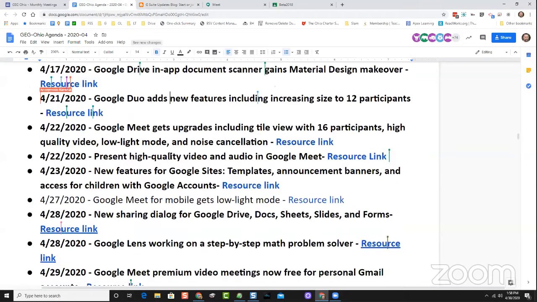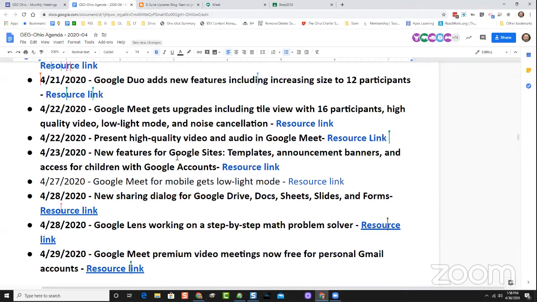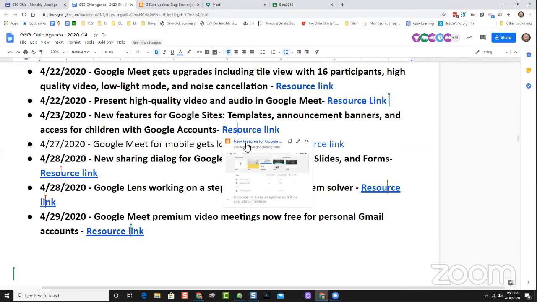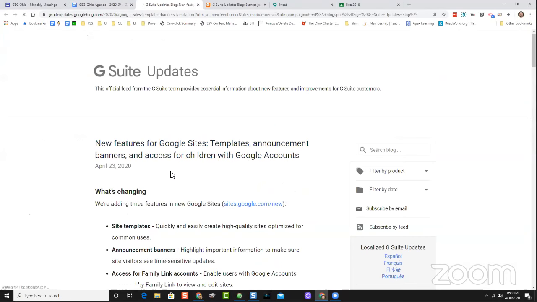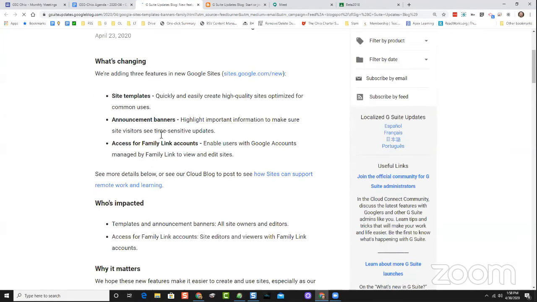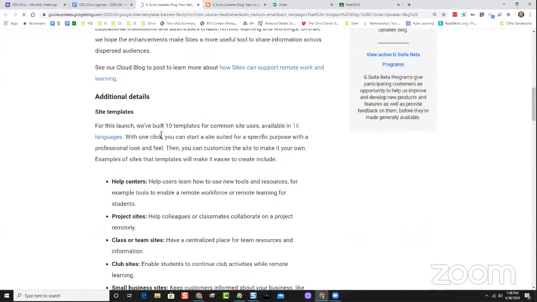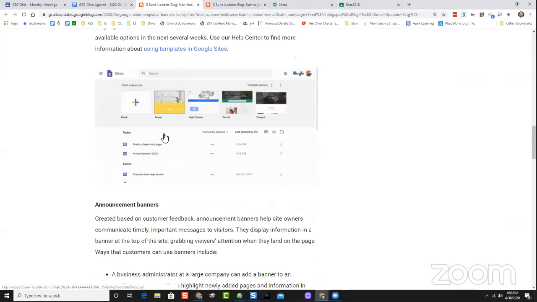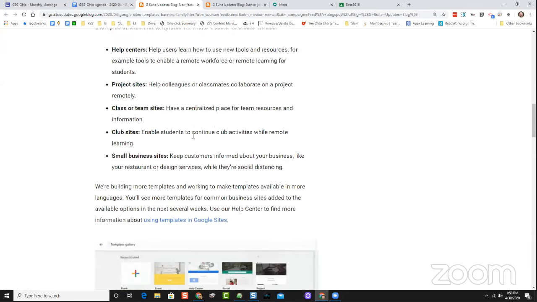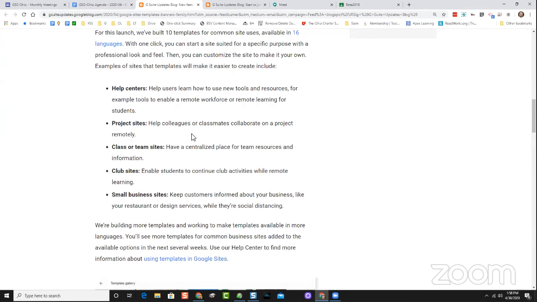Let's see what's up next here. I think we hit Meet. Oh, Google Sites. So Google Sites did get some updates here. And the two that jumped out at me the most were the templates and the announcement banners. Basically what they've done now with Google Sites is if you go into create a Google site, they now have, I believe, 10 different pre-made templates you can choose from.